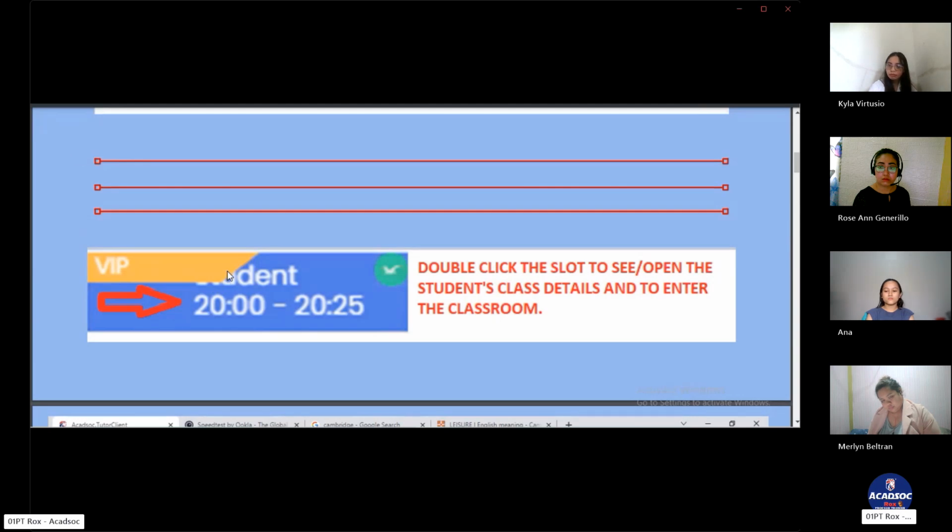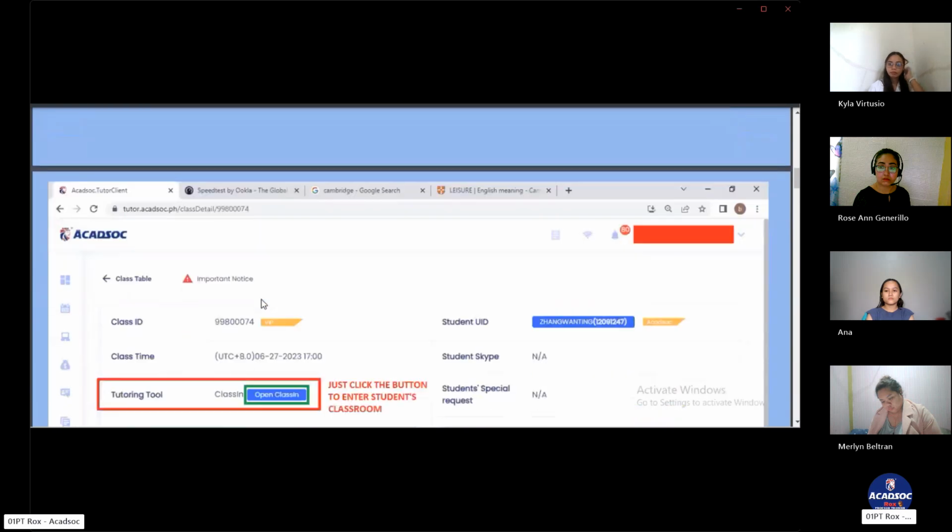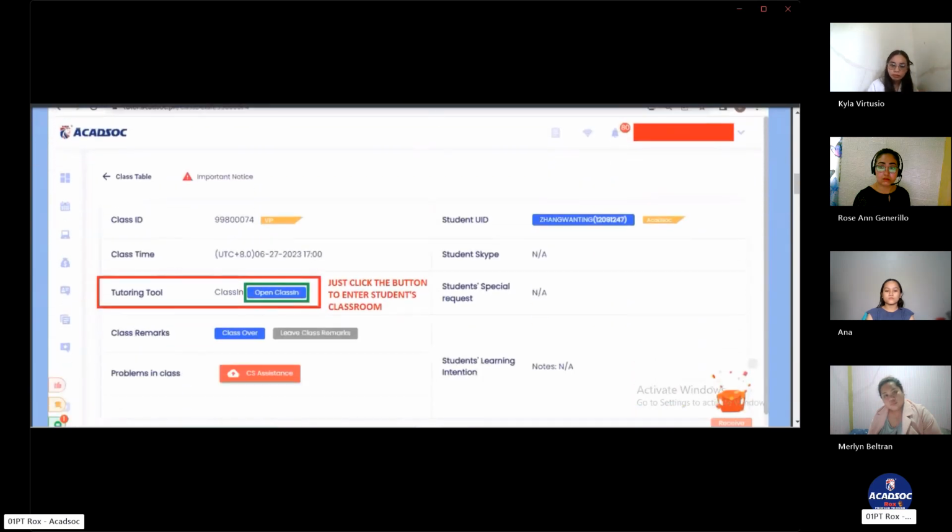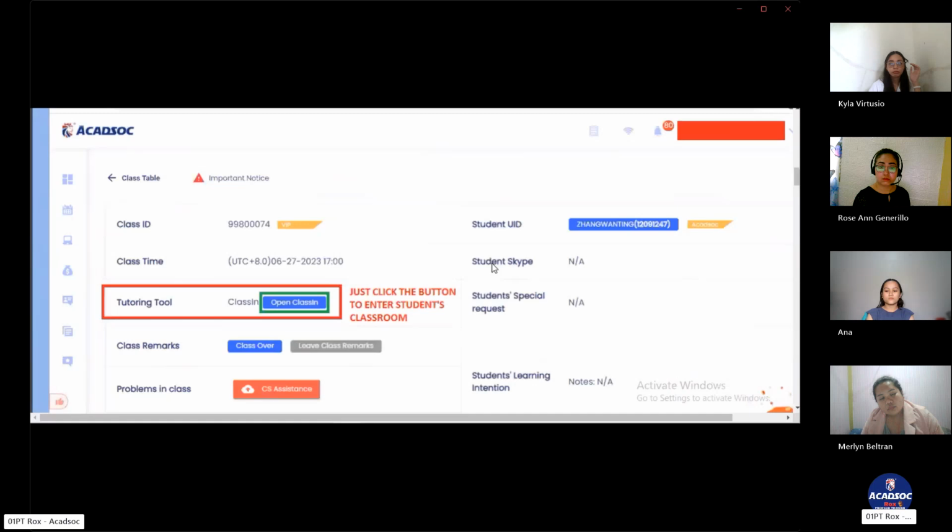Once you double click the slot, this is how their class details look. Here on their class details, you will see the class ID. There's also their student ID, student Skype, student special request, student's learning intention, the class time, the tutoring tool or the classroom that you're going to use, the class remarks, and the problems in class. Just below the problems in class, if you scroll down your class details, there you will see the book that your student is using.